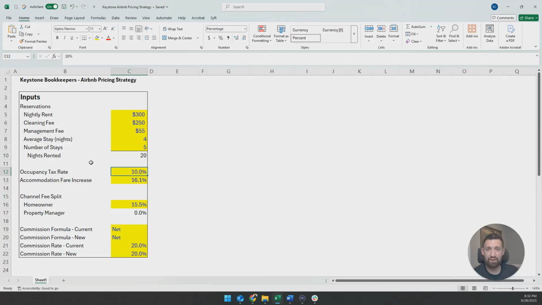Occupancy rate, I have 10% in here, but again, please adjust this based on your jurisdiction because that will impact the price that the guest is paying. Accommodation fare increase, you can play with this as well. I've seen a lot of different percentages on Facebook being thrown out. It's really going to change depending, again, on your jurisdiction, on your tax rate, on the relationship between your nightly rent and the cleaning fee. We're going to look in a minute at why I have this at 16.1.